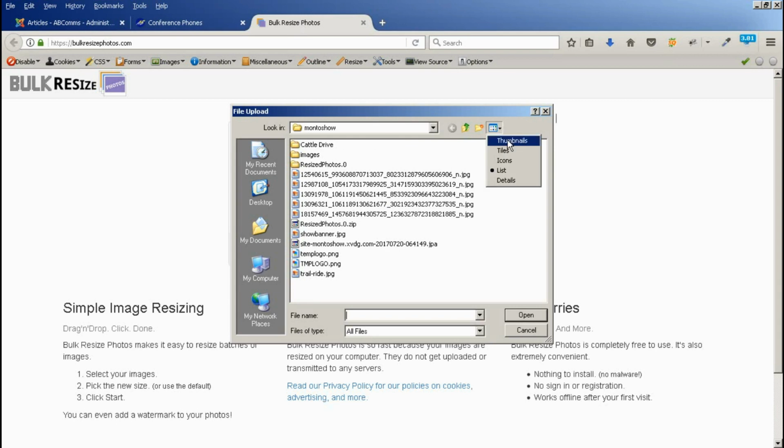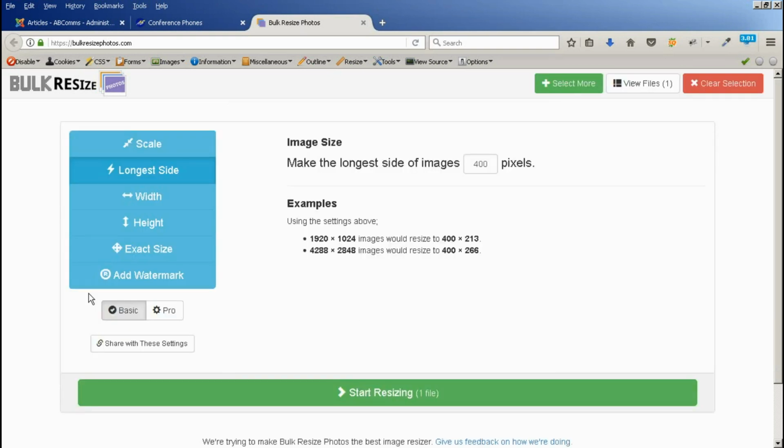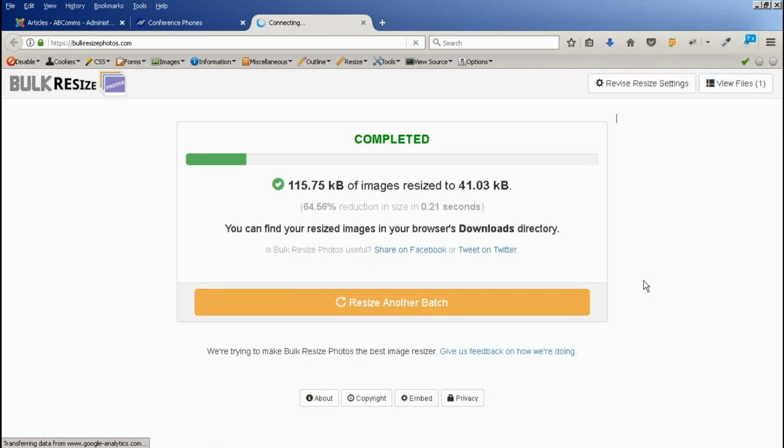Let's see. I'll go to details here. Okay, I have an image here. It's 116 kilobytes. I'm going to grab that and I like to use this longest side as the tool I use most commonly, and I'll say, okay, the longest side of this image, I'll make it 400 pixels. That's big enough for most things on the website. You can reset to what you want it to be and simply hit start resizing.